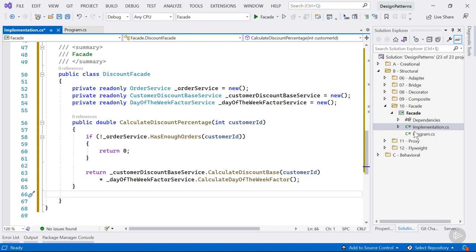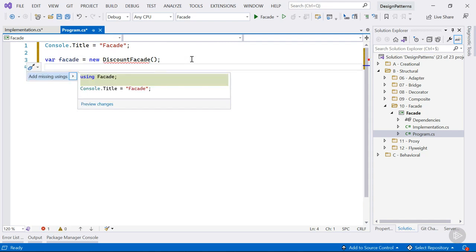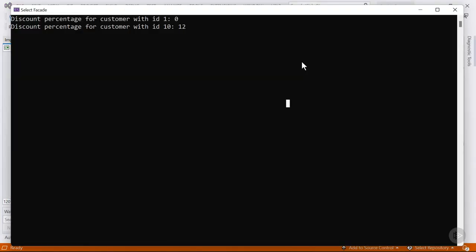Let's test this. We new up a facade object. For that, we need to add a using statement to facade. And then we test our facade by trying to get a discount for customer with ID 1 and one for customer with ID 10. Let's give that a try. And there we go. No discount for the customer with ID 1 because the ID of this customer isn't larger than 5. Customer with ID 10, on the other hand, does get a discount.